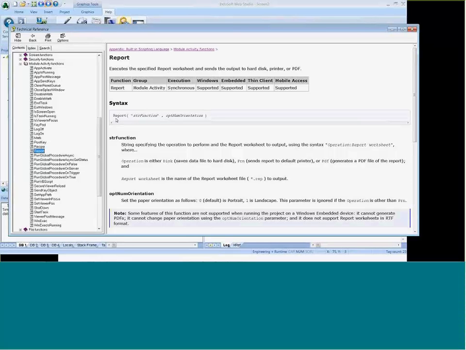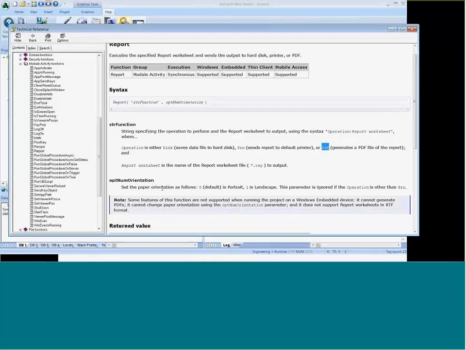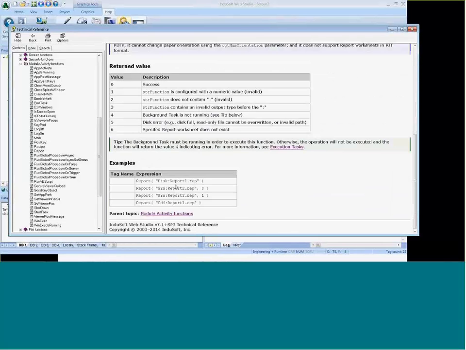Okay, so the format of this function is the word report and then a parameter, what function you want to do, and I'll break that out here in a second, and then optional, the orientation of the report. So the function here is we can either print to disk, save it to the hard disk, print to a printer, the default printer, or print to a PDF. And again, optionally, we can do 0 as portrait or 1 as landscape down here. And I'll give you some examples.